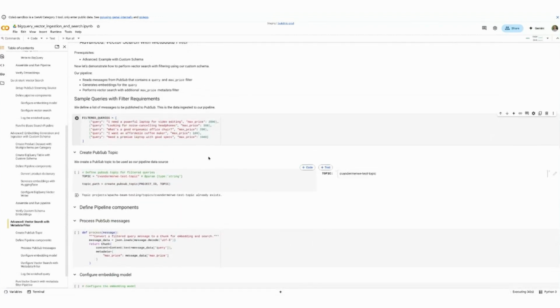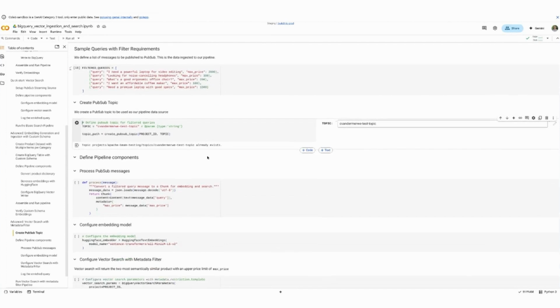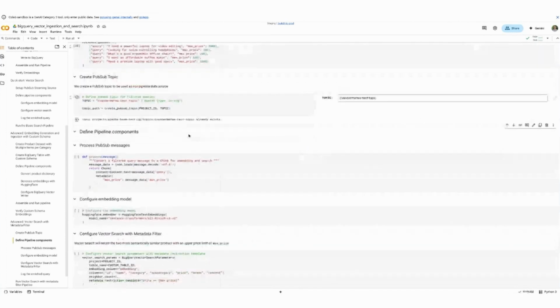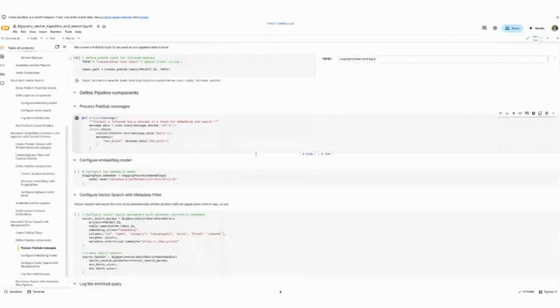All right, now let's move on to the enrichment part. Now let's say we have a streaming pipeline that is continuously receiving queries for products. Again, the user's query might be, I want a powerful laptop with a maximum price of 2,000, and then there's a couple more example queries. First step here is to create a Pub/Sub topic, which is the source of our pipeline. It will publish the queries to our streaming pipeline.